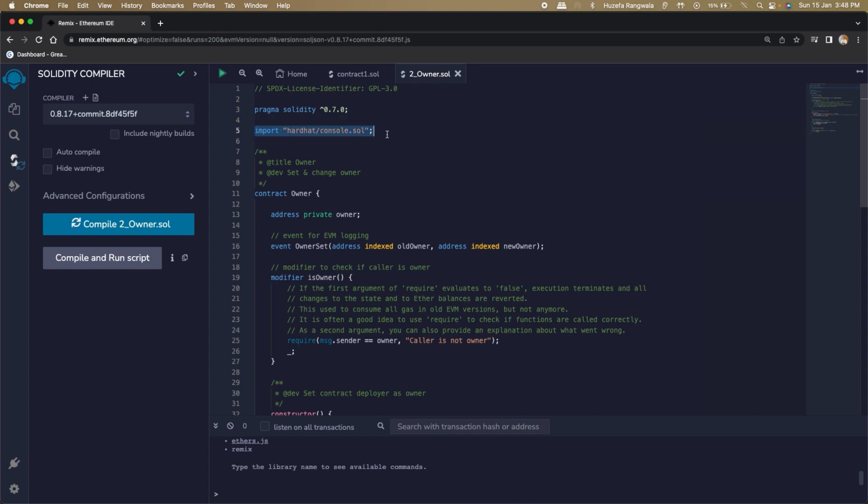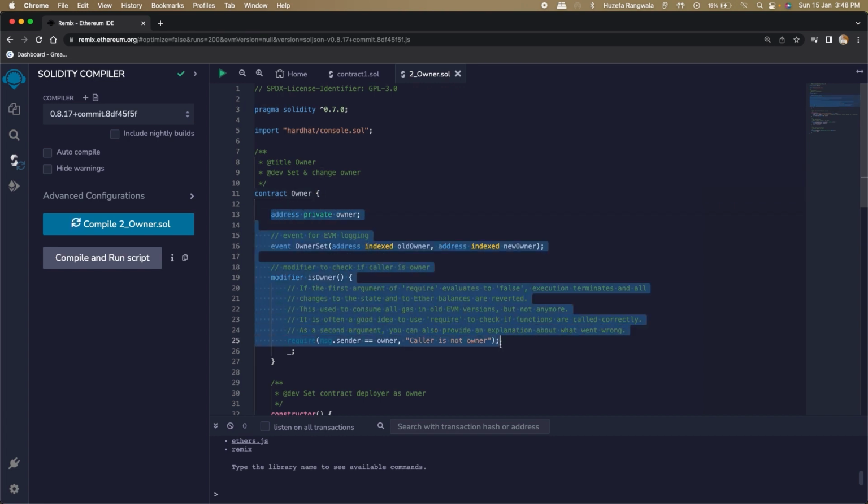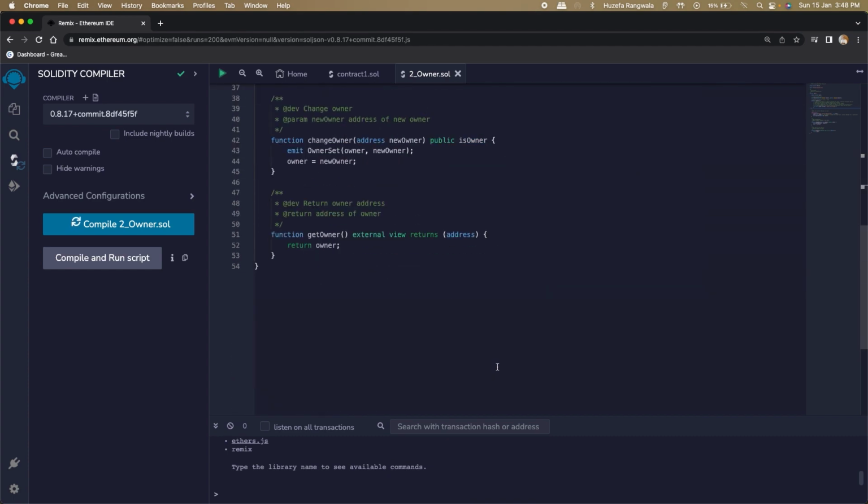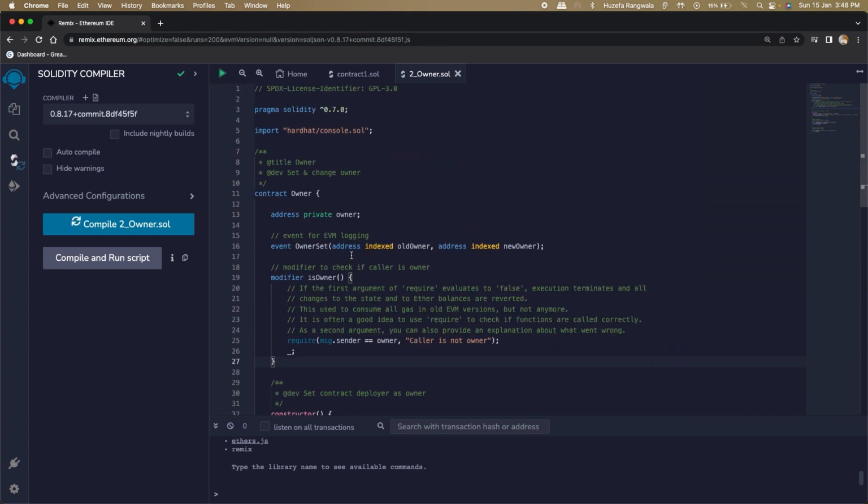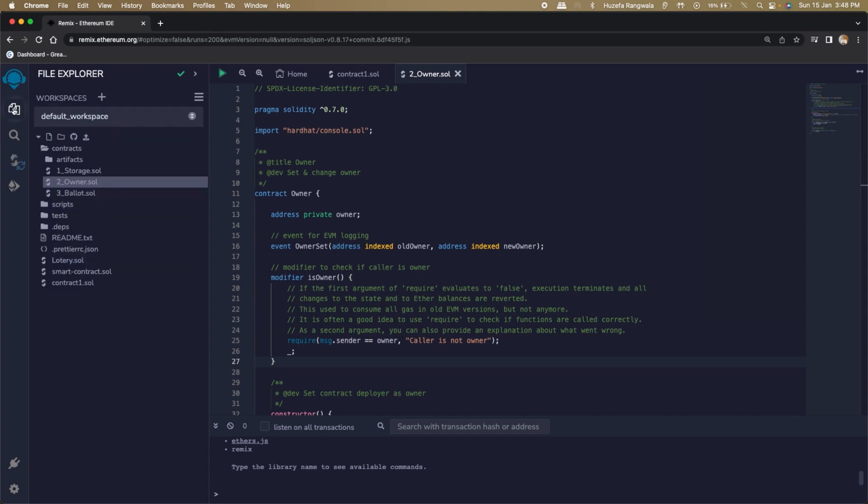Next, like any programming language, we have to import the libraries. So we'll import the console.sol over here. Then the contract starts. This is the contract identifier name that we're giving. This is nothing but a class like we create in C++. So we create a contract class as owner. In that we have certain functions, events, and constructors that we will define, and we'll soon learn how this works and what everything means.